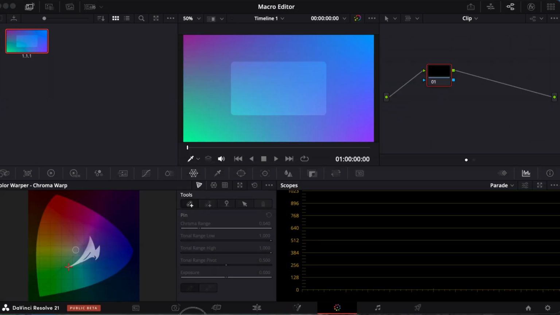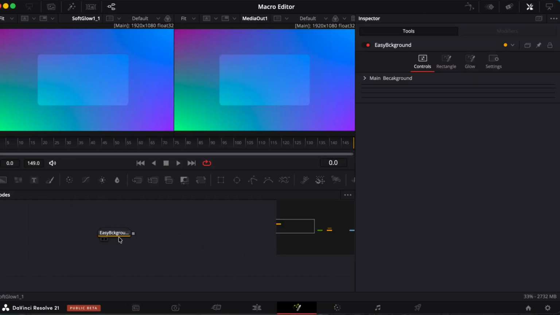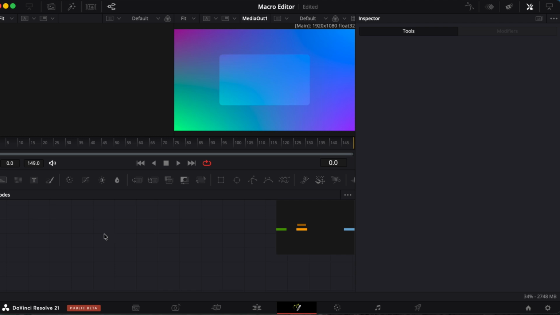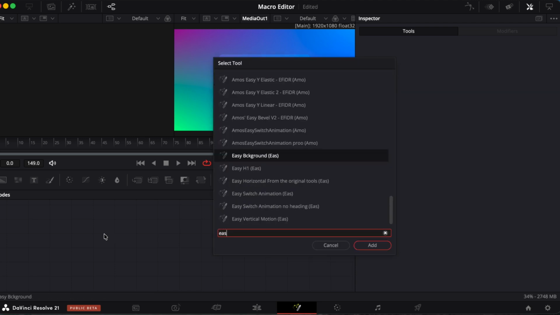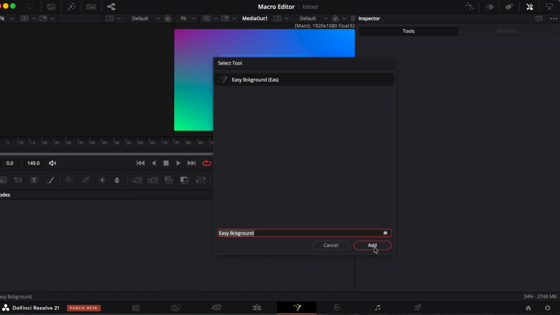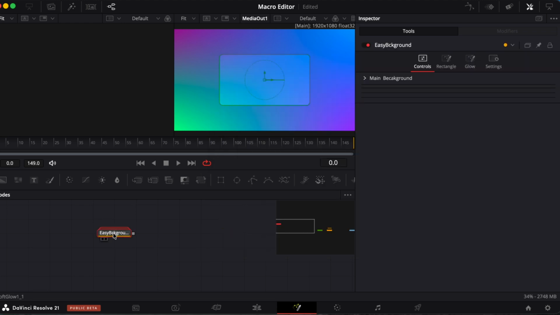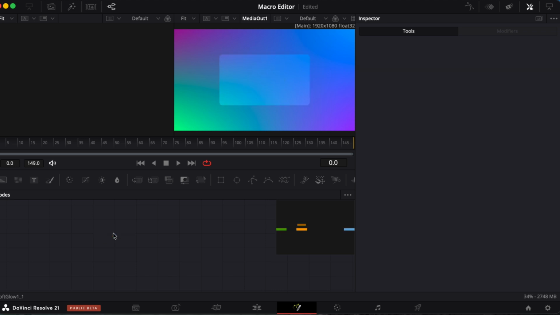And now when you go back, let's say to the Fusion, let's get rid of this. And we search easy background. It's here, but no. Easy background. It's here, but we can't see it. Why? We already saved it as a macro. It should appear, right? Actually, I don't really know why we can't see it yet.